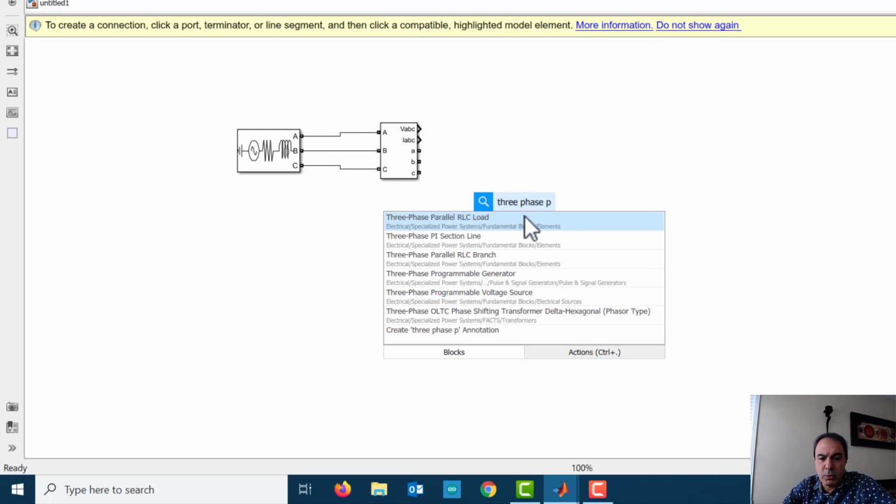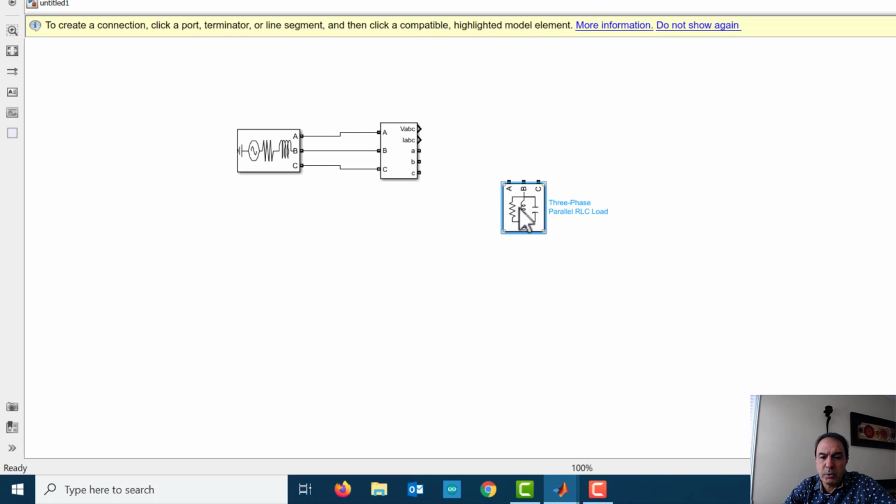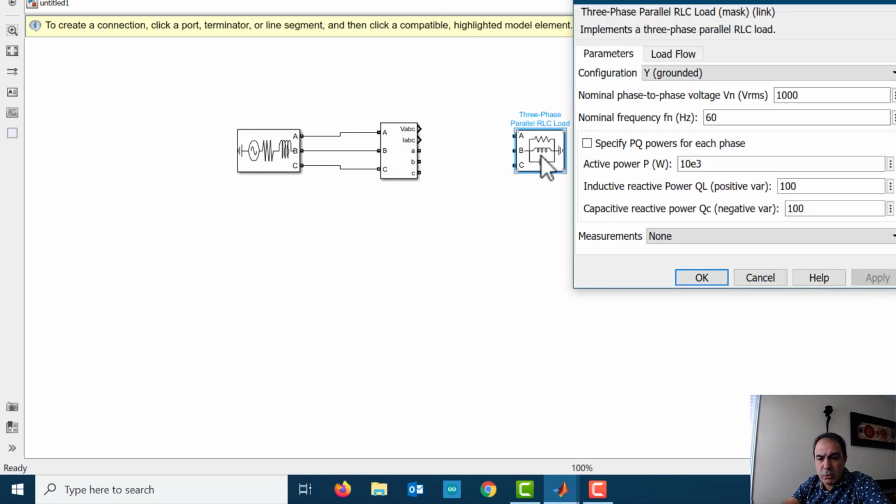parallel RLC load for now, so parallel RLC load, and you can use Control R a couple of times to rotate it to get the right direction. This gives you an RLC for each line. So how do you define it? You can define the active power, the inductive reactive power, and the capacitive reactive power. So for RLC, instead of directly defining the R and L and C, you can define by the powers, the active and reactive for the different RLC.